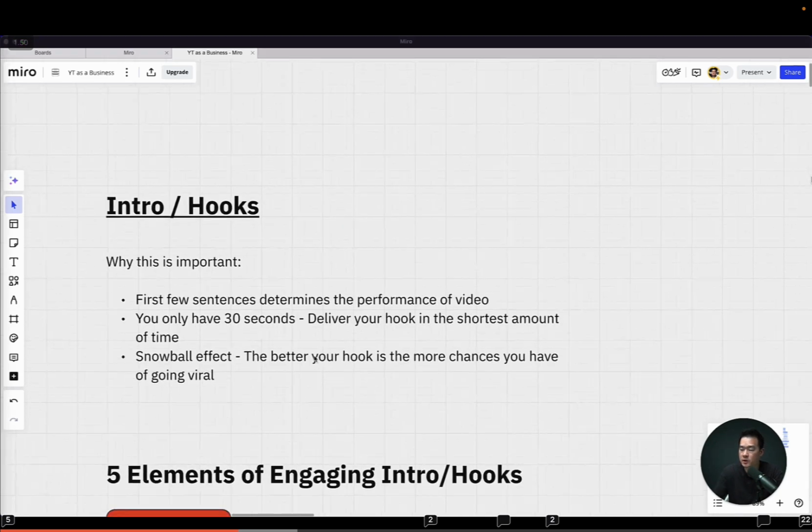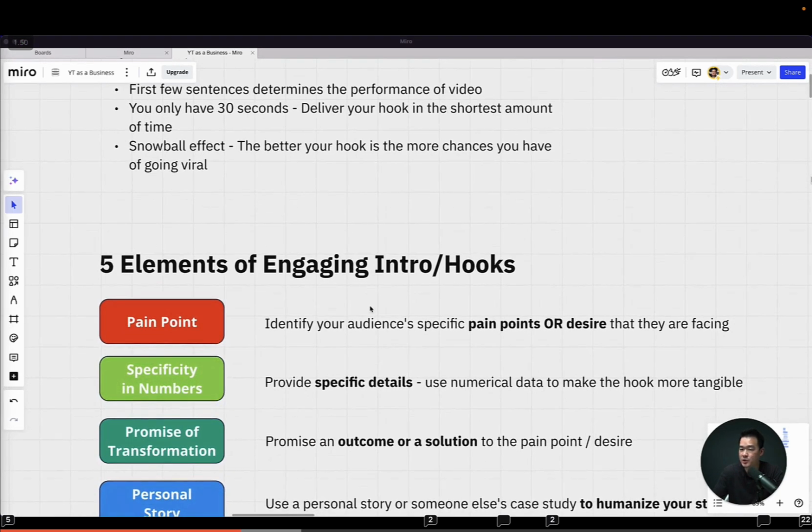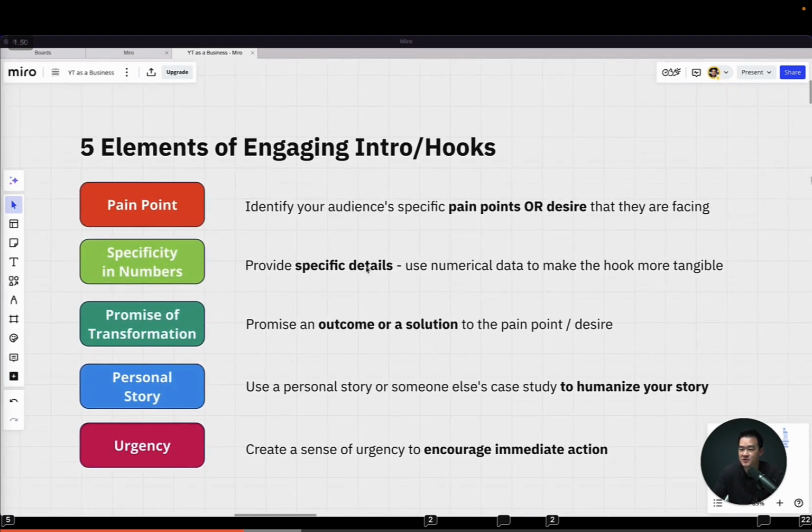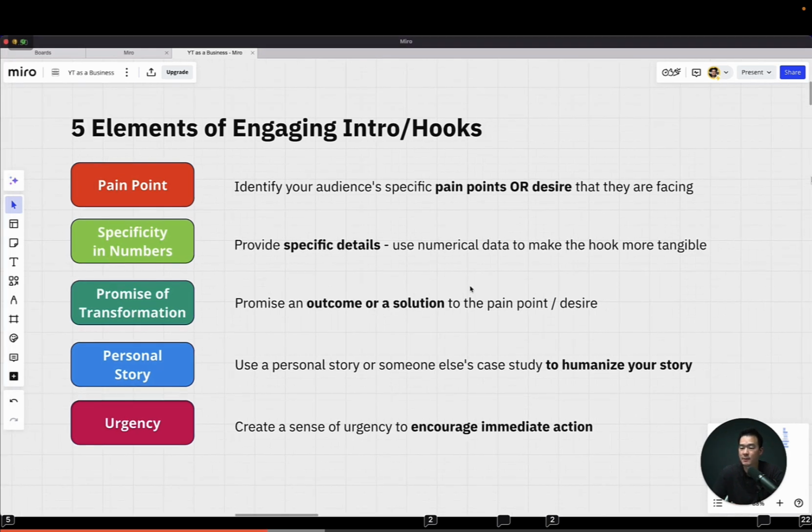Now, how do we actually write a good hook? I've got 5 elements here that you can use in all your videos. I've studied how big creators create their super engaging intros, and I use this in my videos as well. That's how I was able to get hundreds of thousands of views on my channel. Now, these are actually very simple, but I see a lot of people are still not doing it. So I'm going to go through this quickly, and I'm going to show you how you can use this in real examples. So number 1 is pain point.